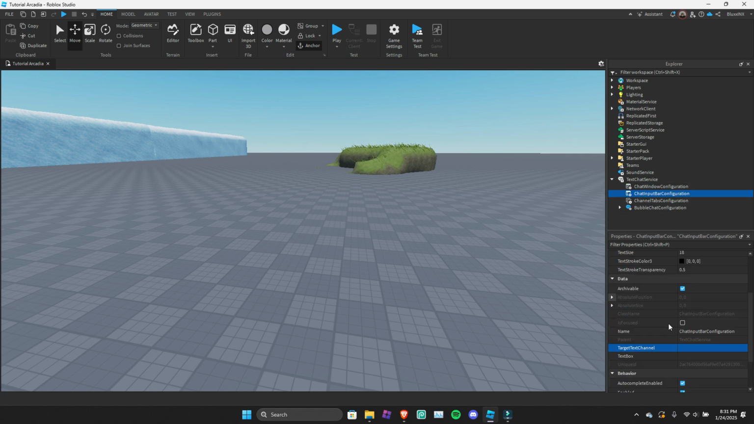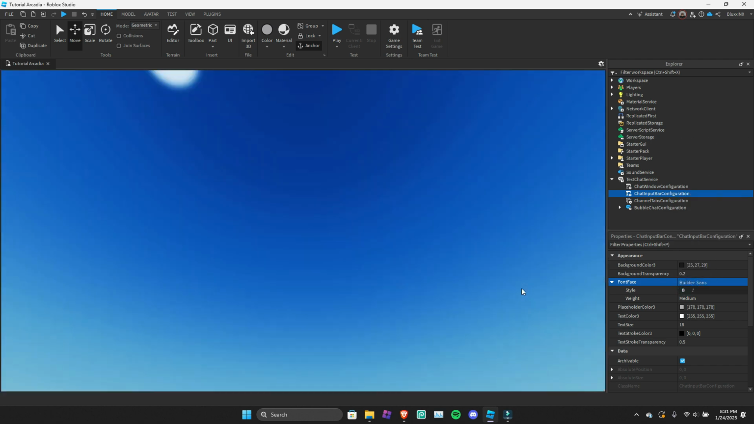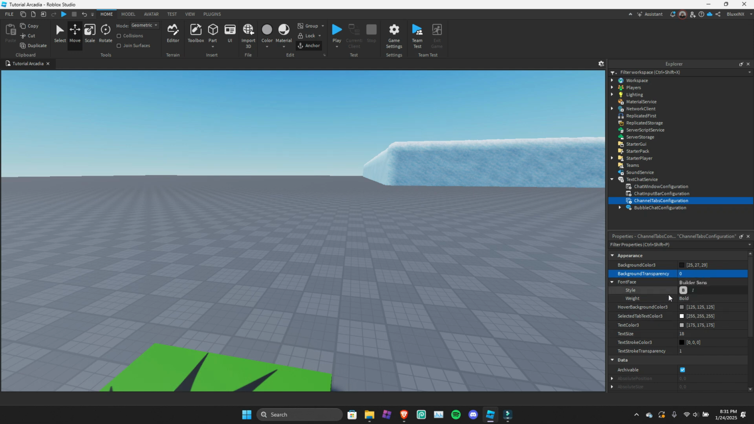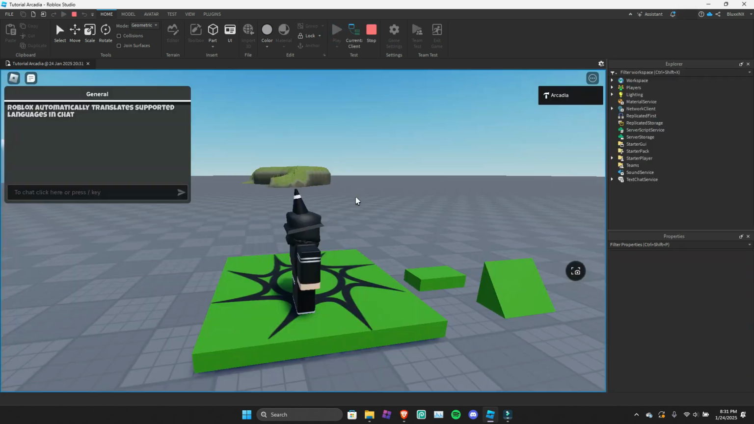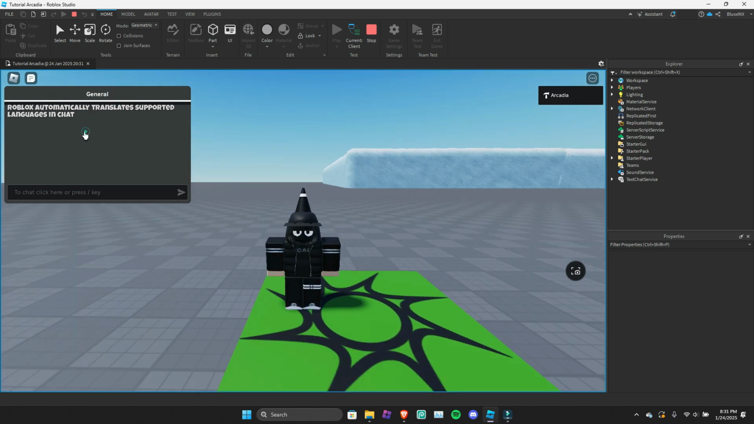The input bar allows you to change the input bar's text as well, and the color and size. The channel tabs configuration, again, allows you to change the color, the background, the font, and other text. But this is off by default, so if I enable this by going down to behavior and clicking enabled, I can see this, which is the general, and these are tabs that separate Roblox chats.